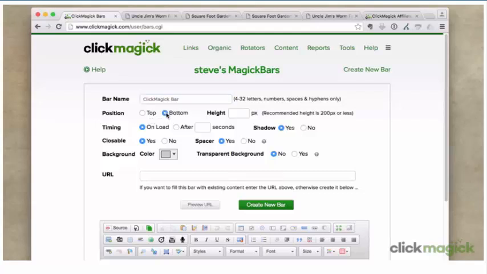I'm going to put it at the bottom of the page. The banner ad that I'm going to use is 90 pixels tall, and I've found that with a banner of 90 pixels, we generally want a height for our magic bar of 107 pixels. For timing, we have two options here. We can display the magic bar on load immediately, or we can have it appear after a certain number of seconds. I'm going to have it appear on load.